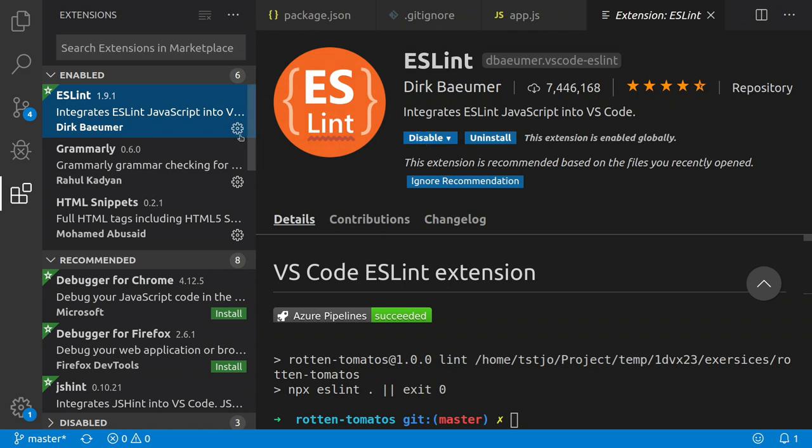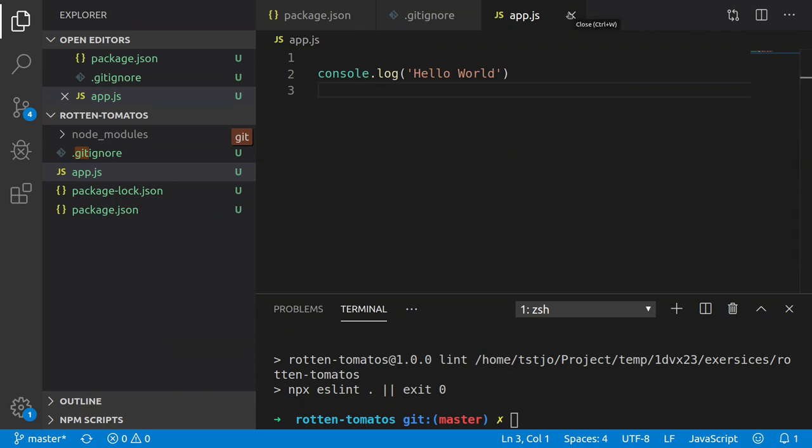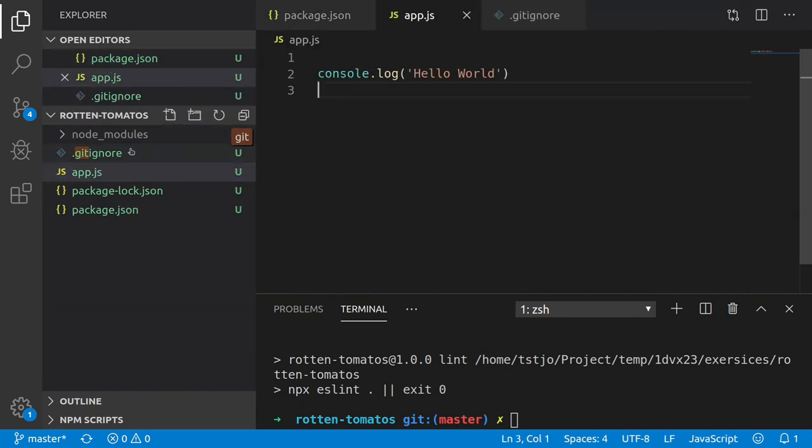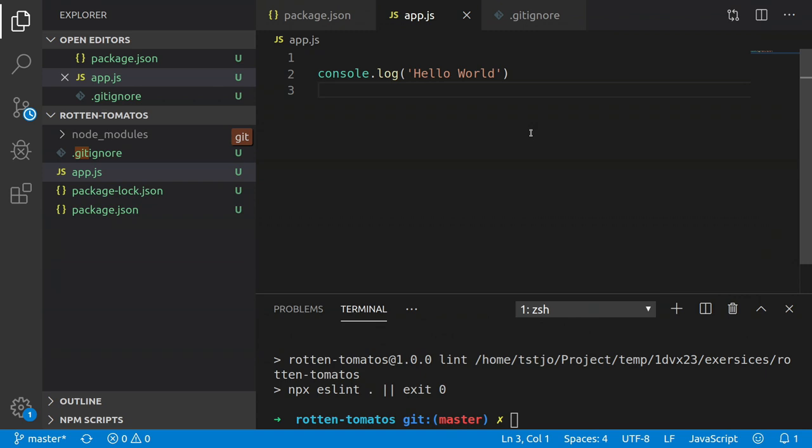I'm not sure why it didn't work. I got an error before. Maybe I clicked something that I wasn't supposed to click. So let's see, maybe if I just close that file and open it again and then start to do something wrong. Well, it should say ESLint. Yeah. Now I get errors. Strings must be single quoted. If I save, it will fix it. Okay, so that works for me now.